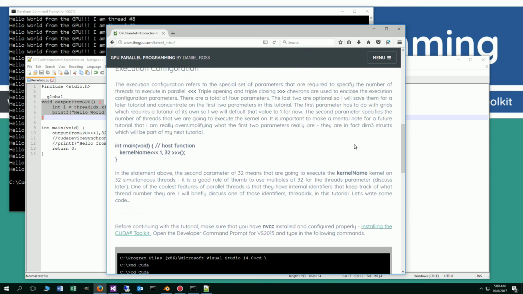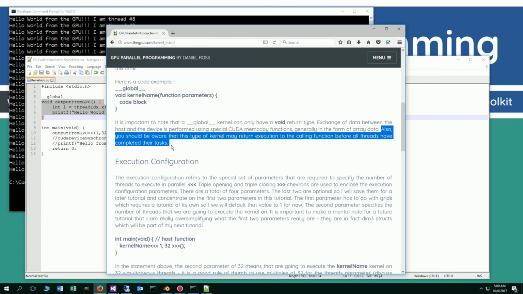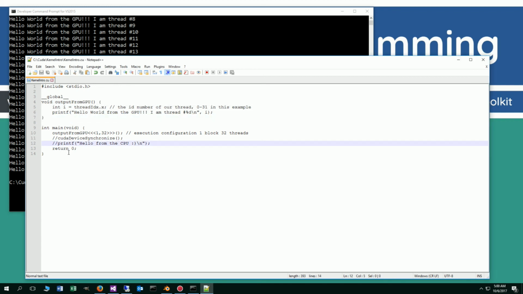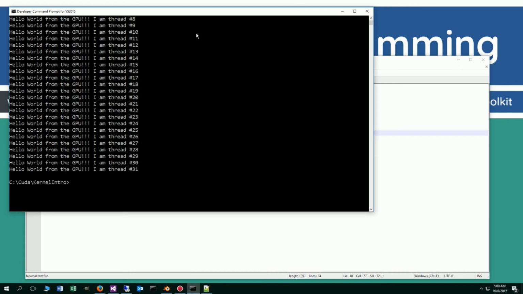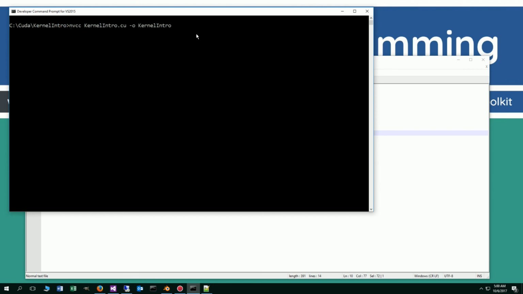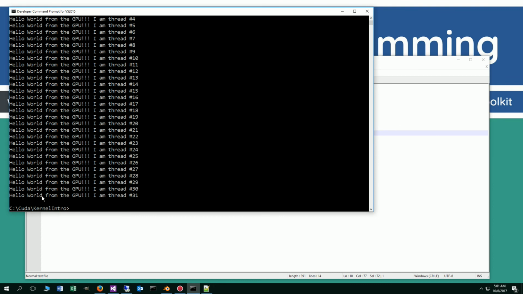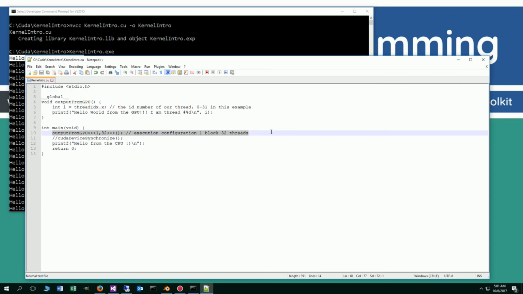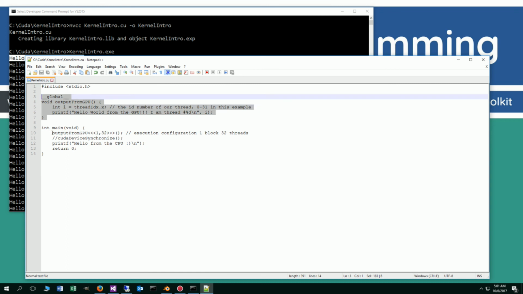Okay, one of the things that I did mention a little further up in the tutorial is this sentence right here: you should be aware this type of kernel may return execution to the calling function before all threads have completed their task. Let me demonstrate what that is, and this is really important to know. In the main function, I'm just going to come down here and save that. I'm just going to display hello from the CPU. You'll notice that it is executed after this particular statement. So let's clear our screen, recompile, and run it. Now we would have expected to see it down here, but in fact, it's up here. So this statement executed before the kernel was even finished. That's what I'm talking about: we have asynchronous execution on this kernel. It'll move on after it has started it up.